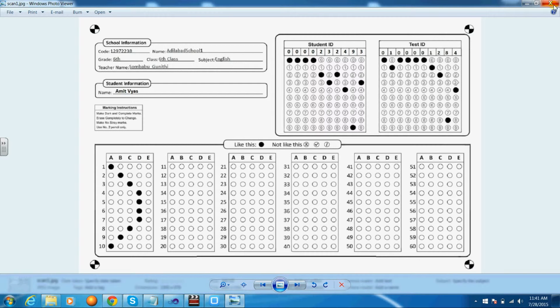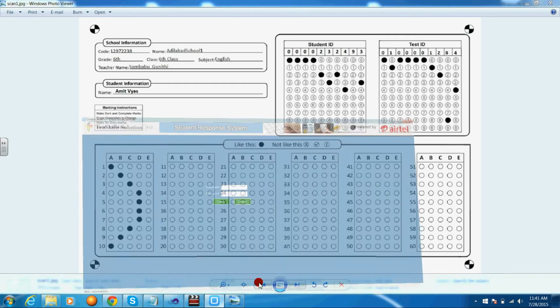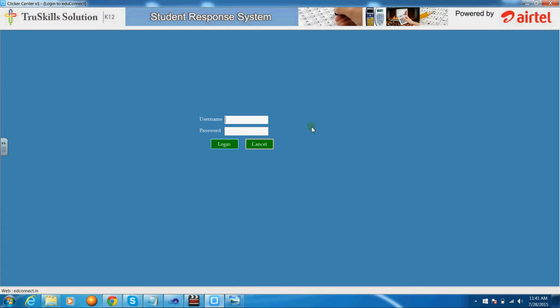Now let me take you back to the student response system. This is the student response system. It's a desktop application. This application will be used to process the students' OMR sheets. You see, this student response system is connected to edconnect.in. That means it's a live application. Now as a teacher, I am logging into the system.